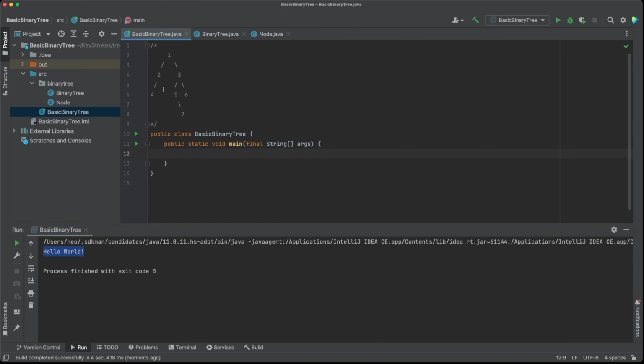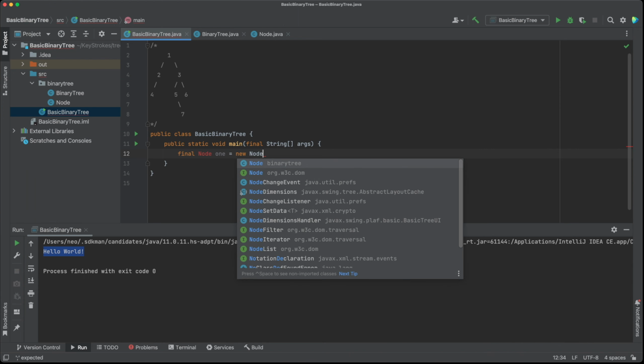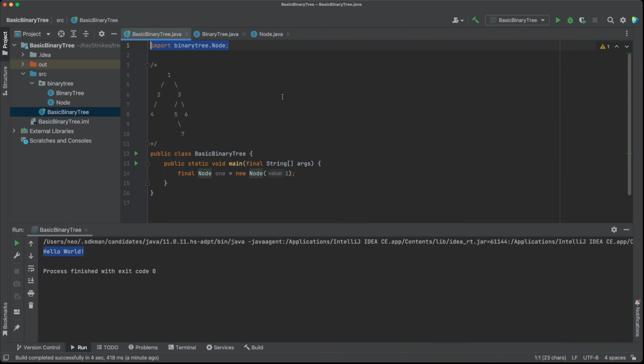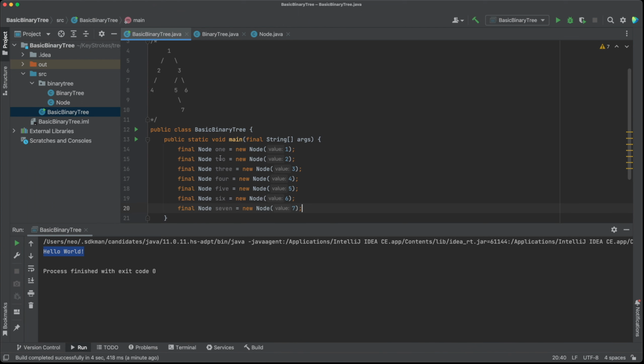So as we know, we have 7 nodes here, as you can see, 1 to 7. Let's create 7 different nodes here. So you can define a node by doing final node 1. Go to new node. And if you remember, our constructor takes the value of it, so 1 will be the value. And we can see node wasn't imported in, but we can bring it in as an import using the power of IDE, and we can see it got imported on our top. Now let's create 7 more nodes. Okay, now we have 7 nodes.